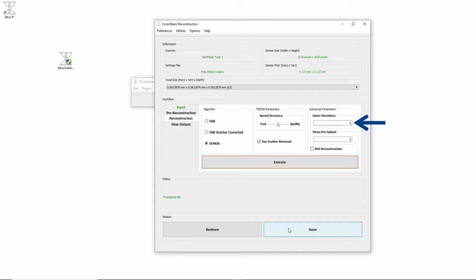The Outer Iterations box adjusts the number of outer FEMOS iterations. The View per Subset box adjusts the number of projections that are used in each FEMOS iteration. A smaller number of projections used in each subset will lead to better convergence rate for the reconstruction. This means that the contrast and resolution of the resulting reconstruction will be improved relative to a larger number of projections used in each subset, given the same number of FEMOS iterations.